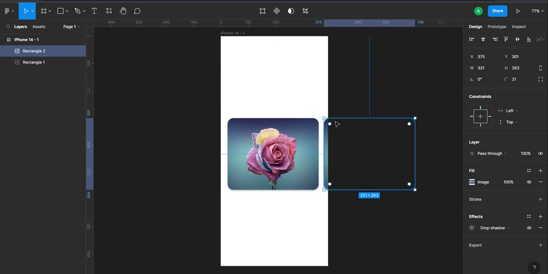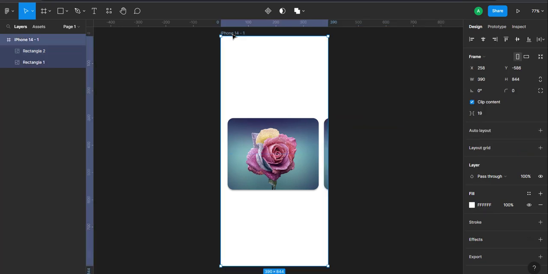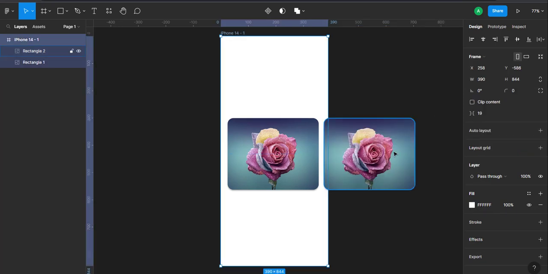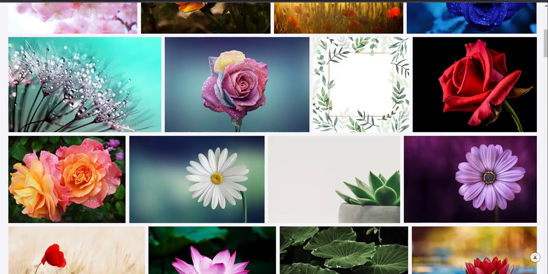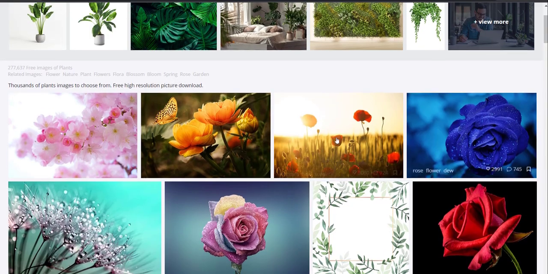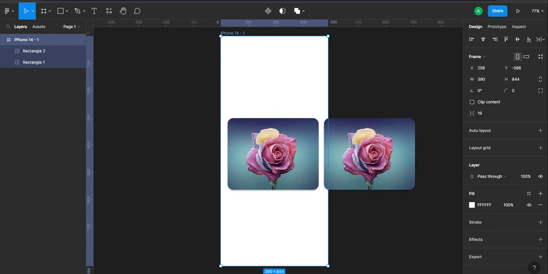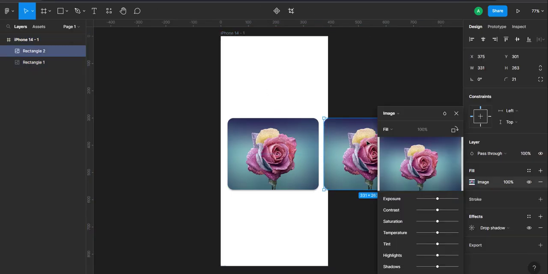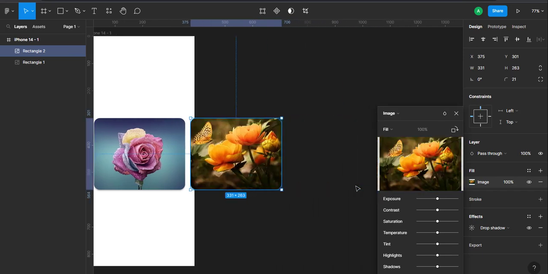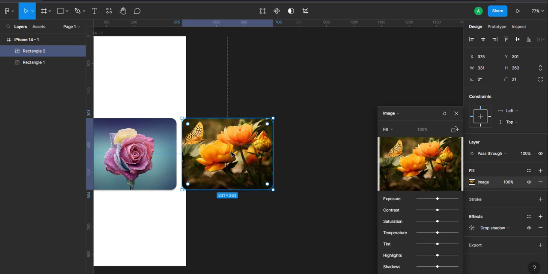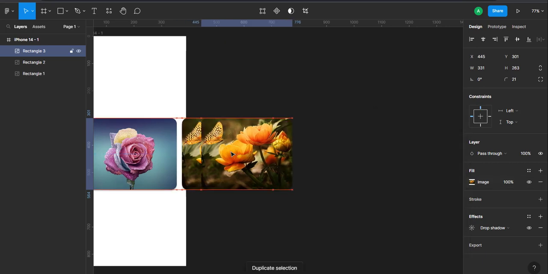To be able to see this, I have to click here and then click on clip contents. Just uncheck it so that we can see what is going on here. Then I'll go here. I can decide to pick any image again. So I'll pick this image, copy, come here, and then double click. Then I'll paste. I'm going to do the same, Control D is fine.